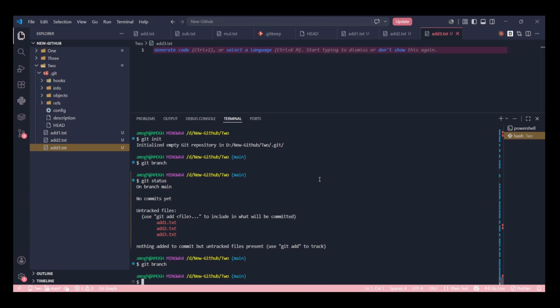Okay, so let me explain it to you. Right now we have done some work in the main branch. This is the main thing. This is the main project. If you want to do some work in your project, you cannot. It is not a good practice to work directly in your main branch. So for that, what you need to do is create a new branch.